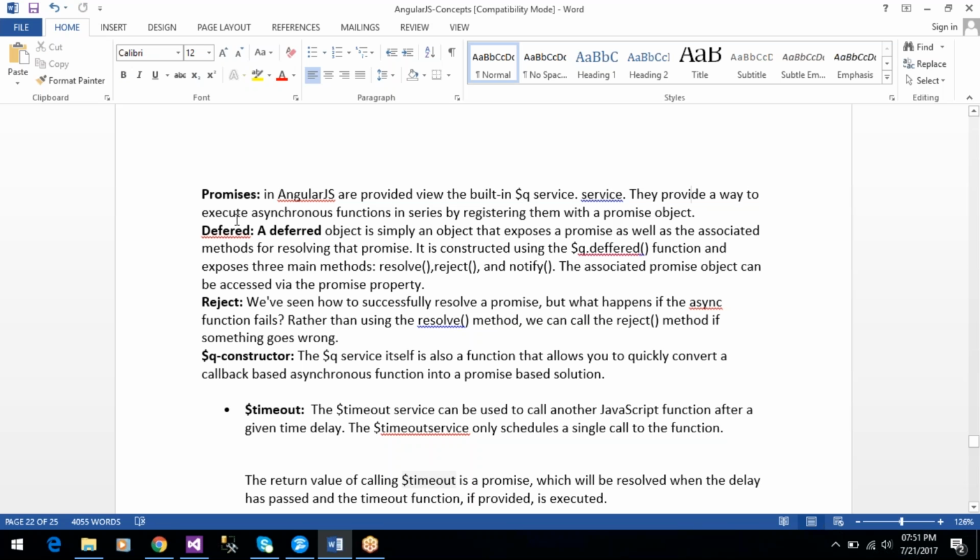They provide a way to execute asynchronous functions in a series by registering them with a promise object. So we need to create the promise object, and after that we can execute multiple functions asynchronously using the promise object. And a deferred object is simply an object that exposes a promise as well as the associated methods for resolving that promise.